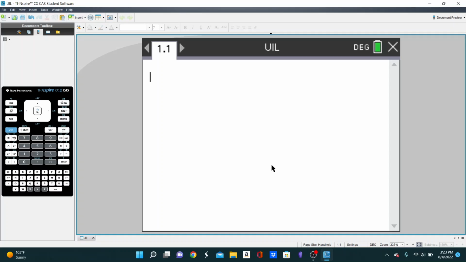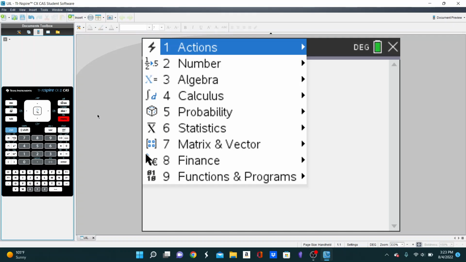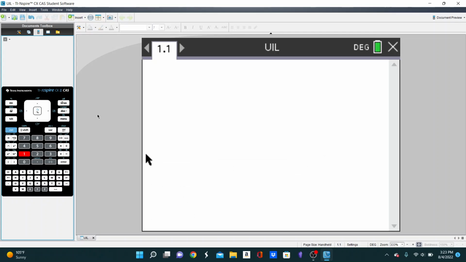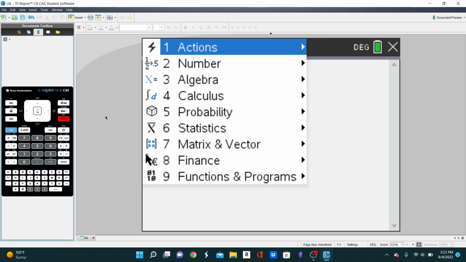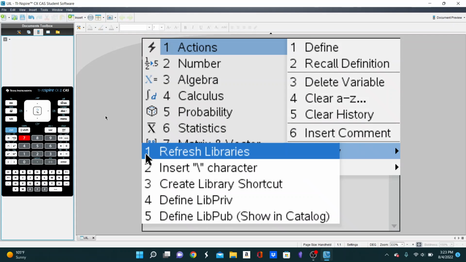Okay, now that I've done this, I'm going to refresh my libraries again. So menu 1 7 1. And it does it pretty quick because I'm on my computer. Your calculator will probably take a little bit longer. But what I do now, I go to Menu, Actions, Library again, and this time I'm going to go to 3 for Create Library Shortcut.